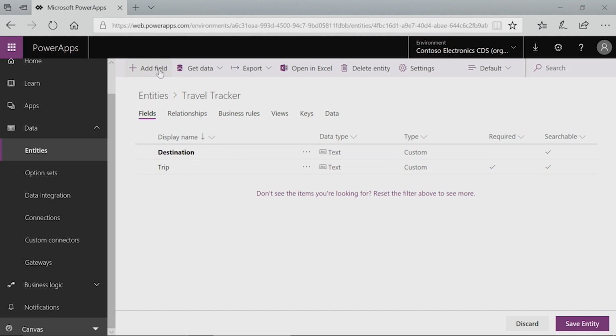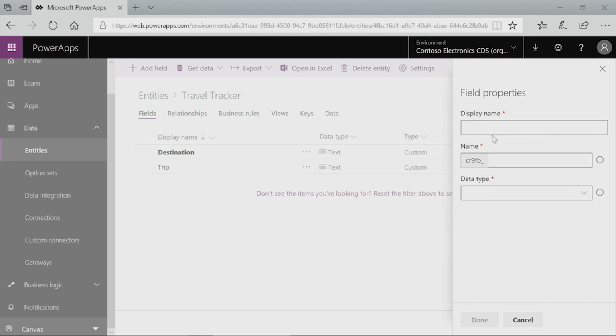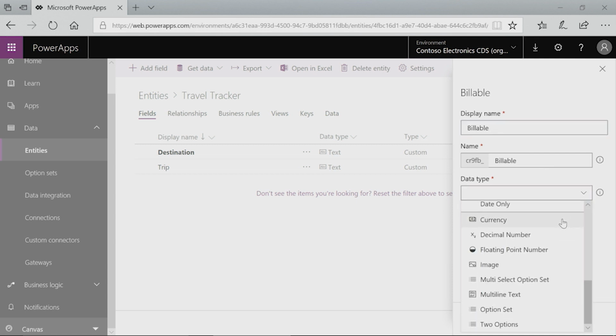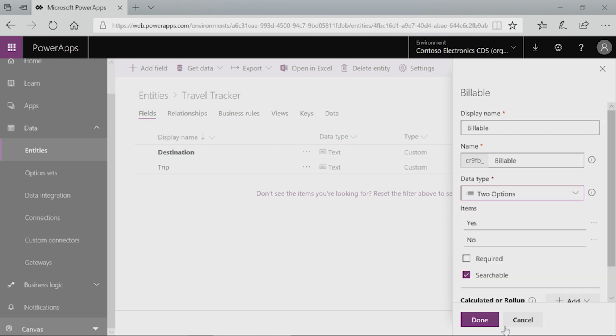Let's make another one. We'll say add a field. We're going to make one called billable. For billable, I wanted this data type to be a simple yes, no type of thing. So I'm going to go down here, and all the way at the bottom is a nice little two options. And look at this, Power Apps, Canvas, CDS already knows that, by default, two options is yes, no. Now we could edit and customize these, but yes, no is exactly what I wanted, so this is perfect. So we're going to say done.